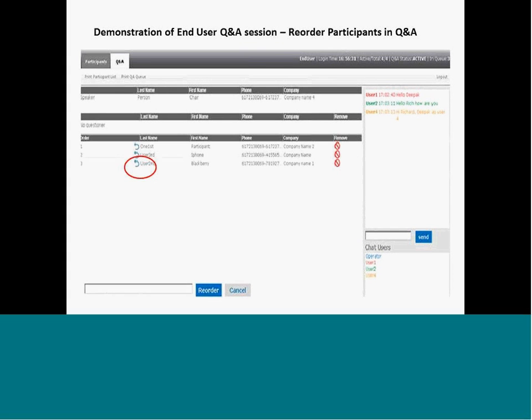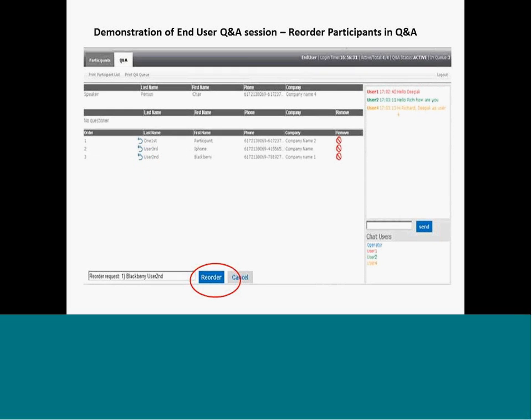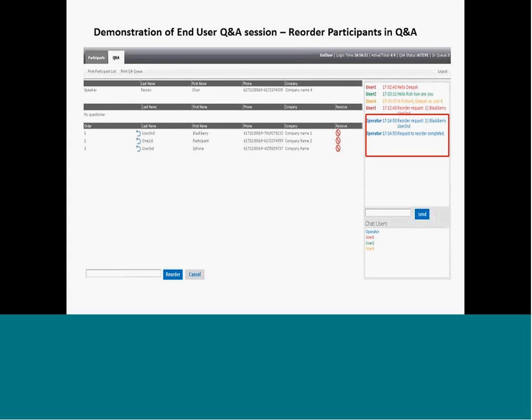So if the end user wants one attendee to ask their question, but they were listed 3rd in the queue, they would click on the blue icon as shown, and then click on the reorder button. As the reorder button is clicked, an automatic text message is sent to the operator and shown in the chat window to confirm the request. The operator reorders the Q&A, and an automatic chat message is sent to the end user. And the participants in the Q&A are reordered as shown.